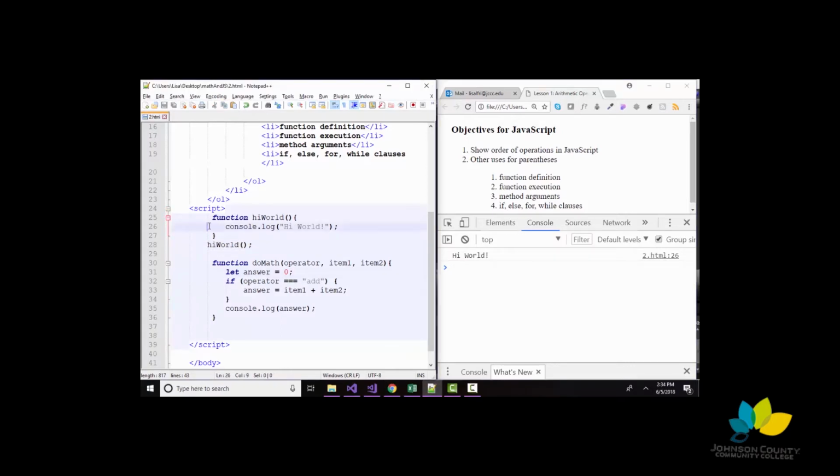Now within this function, I've got only 1 statement, console.log. And if you're in my JavaScript class, you're using that statement a lot to log out the value of variables. In this case, I don't even have any variables. I'm just console logging out this text hi world. But notice the parentheses around hi world. That's because log is a method. And you can think of a method as a built-in function.